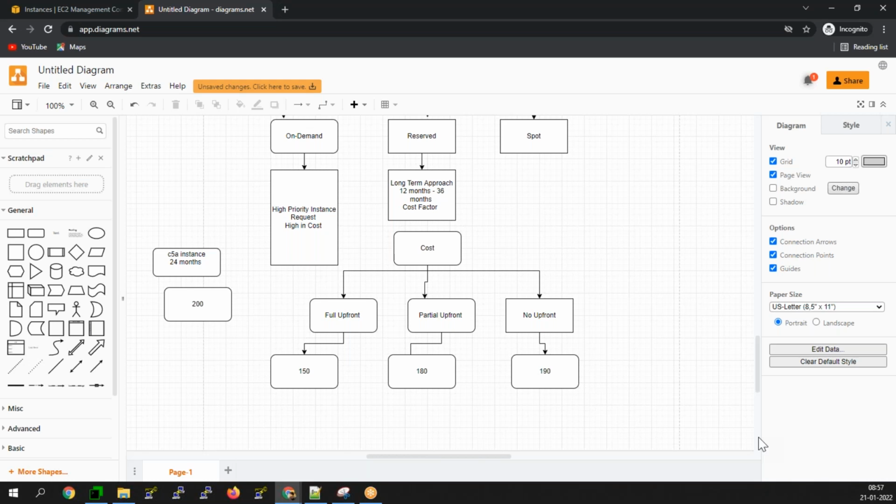But for reserved instances, at least you need to go with the commitment of 36 months, and you need to go with at least the partial upfront. Then only the prices are going to be less. Otherwise, the prices are going to be equal to the respective spot instances. That's how it's going to happen.